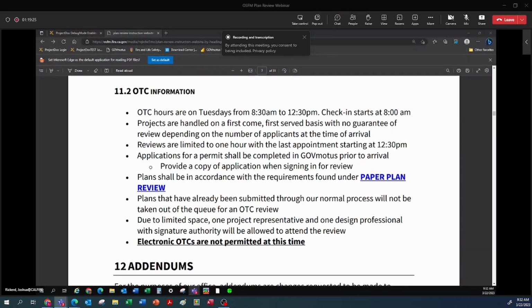Could temporary construction trailers be submitted as an OTC review? It may be possible. It may not be. You could try for it. If it takes longer than 60 minutes, we'll have to put it into the queue.